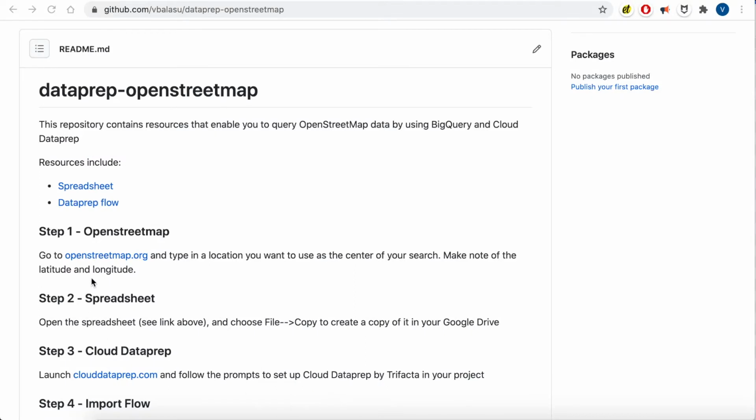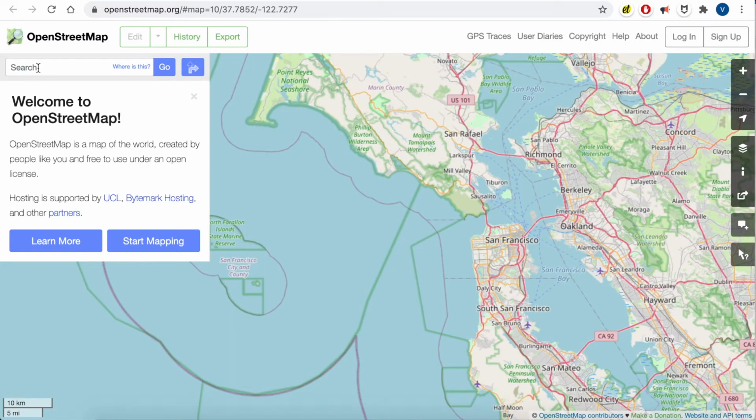You can begin by following the GitHub link in the video description below. The first step is to go to openstreetmap.org. Open this up in a new tab. And here, enter the address that you want to center the search on. For this demo, I'm going to type in Times Square in New York.